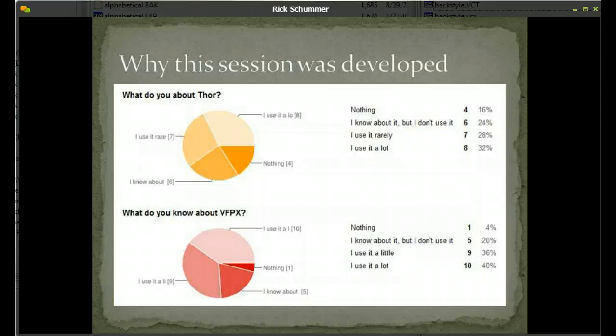And Thor is one of the biggest tools and productivity enhancement features in VFPX. Then the other question was about VFPX. Do you really know about VFPX? Only 40% of the respondents said they use it a lot.